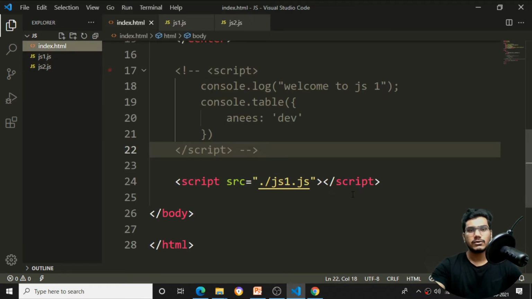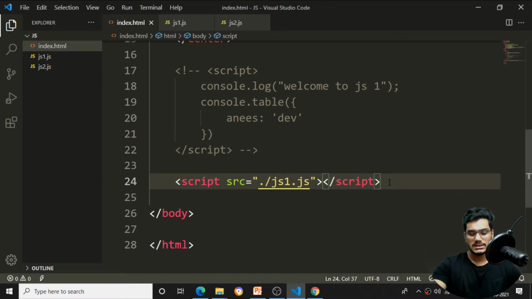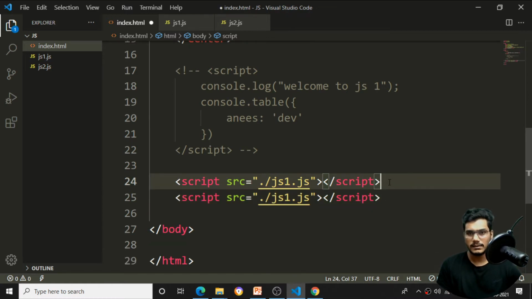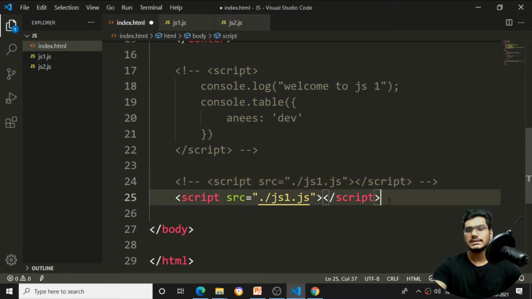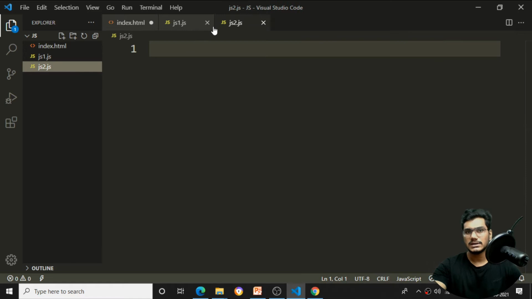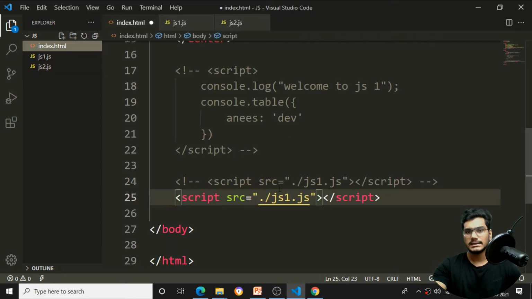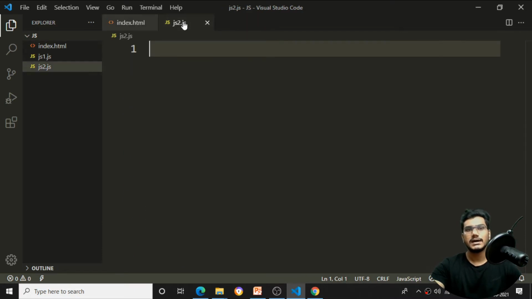So I'll come back to my index.html file and comment this particular line. Before that, I'll press Ctrl D to copy. Then I press Ctrl slash, so the line gets commented. Now I want to load the second JavaScript file, js2.js, here. Once I save, I'll close the first file and open the second JavaScript file which I have created now.